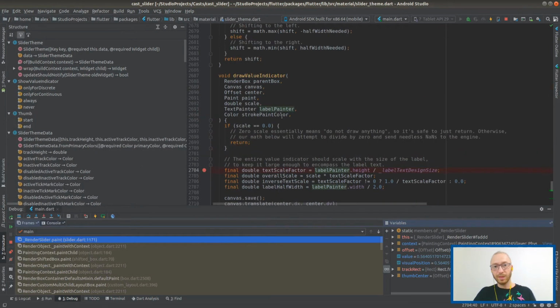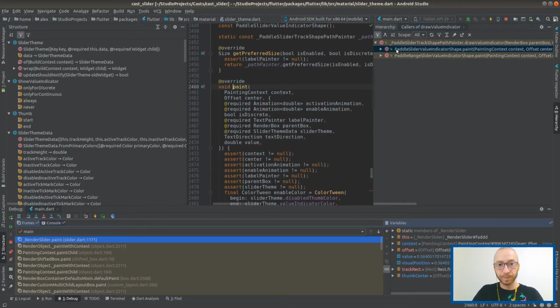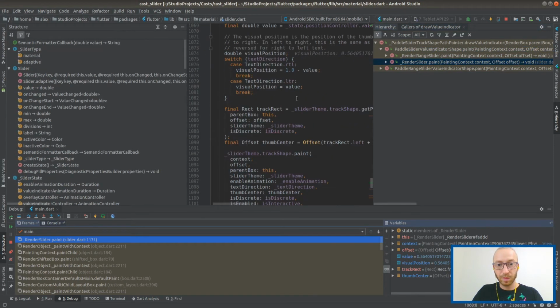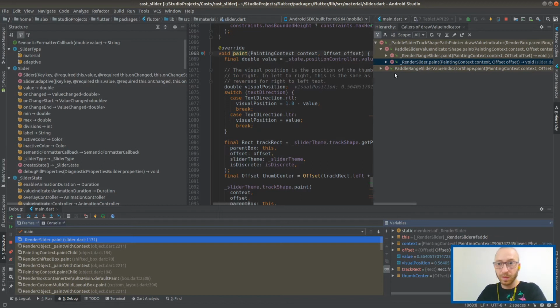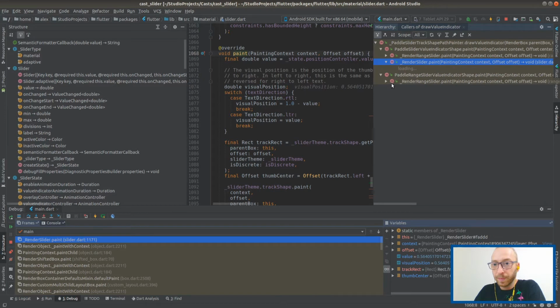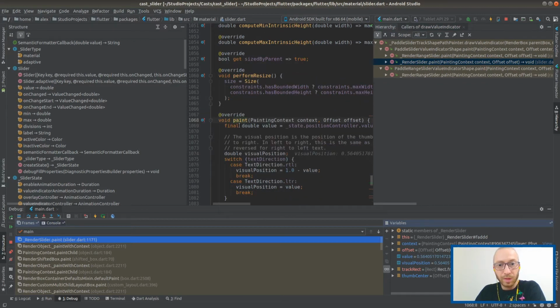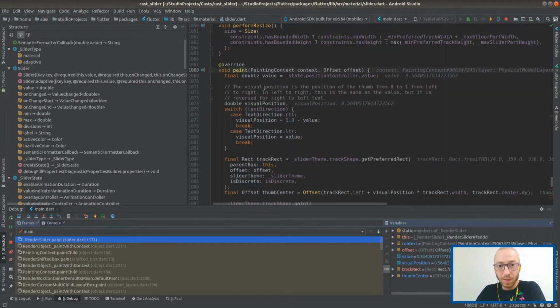Okay, let's see the call hierarchy of this one. So who calls this one? There's like 2 places. This paint, render range slider, render slider paint. Yeah, okay. Oh yeah, the range slider. I don't think we need the range slider, right? So we only need this one. Okay, so this is the endpoint, I guess. Interesting, and we are in the slider, right? So, okay, thank you for that. Paint.